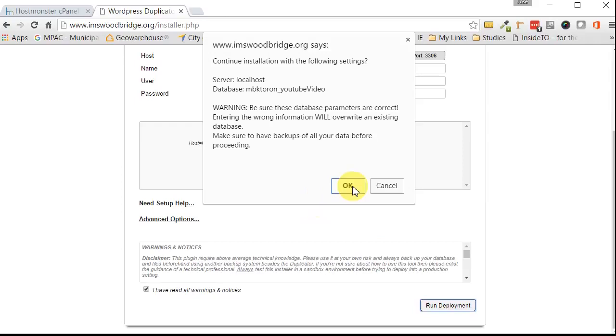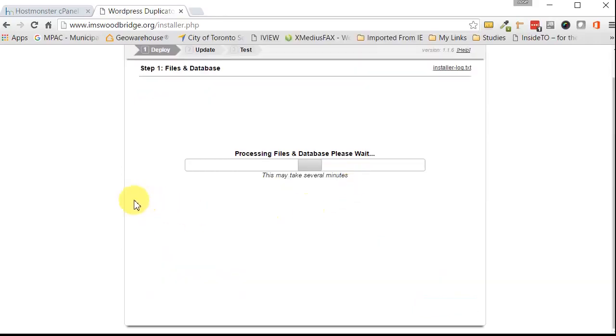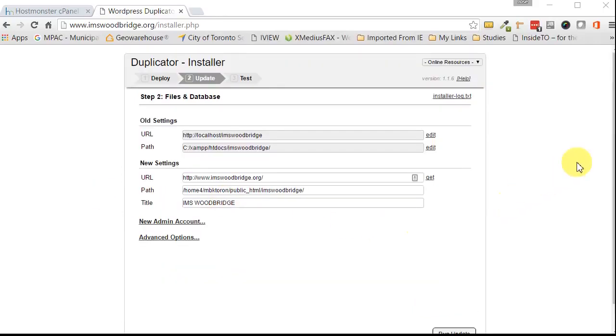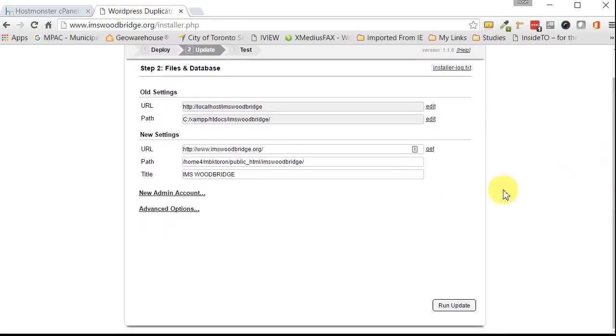Say OK, and let's let it load. And bam, here we go. We have this. So this is basically telling us what the old settings were. This is from our local host. This is our web name. This is what our new URL is going to be, woodbridge.org, which is correct. And this is the path, and so on and so forth. Here's the title. The rest you can just leave it alone.